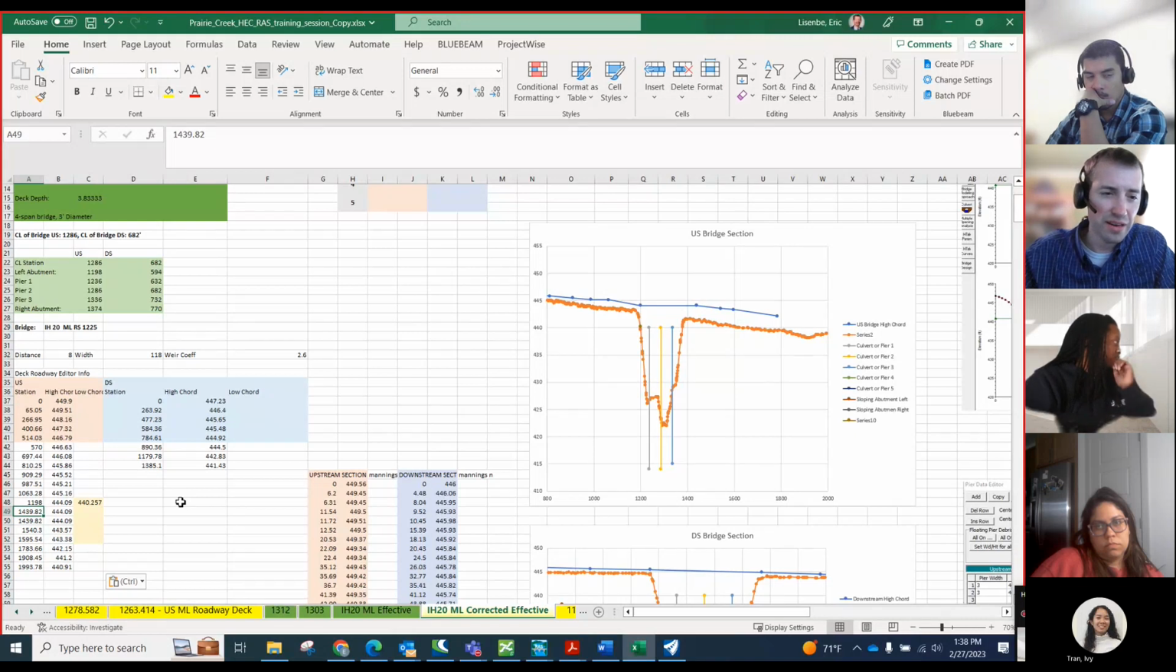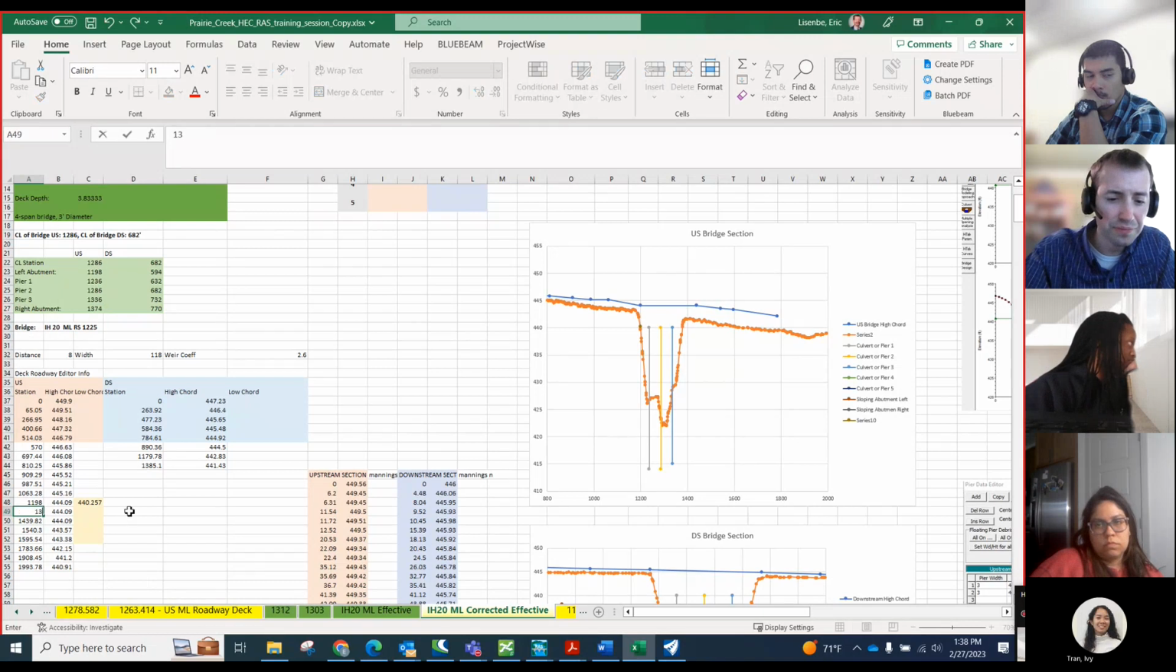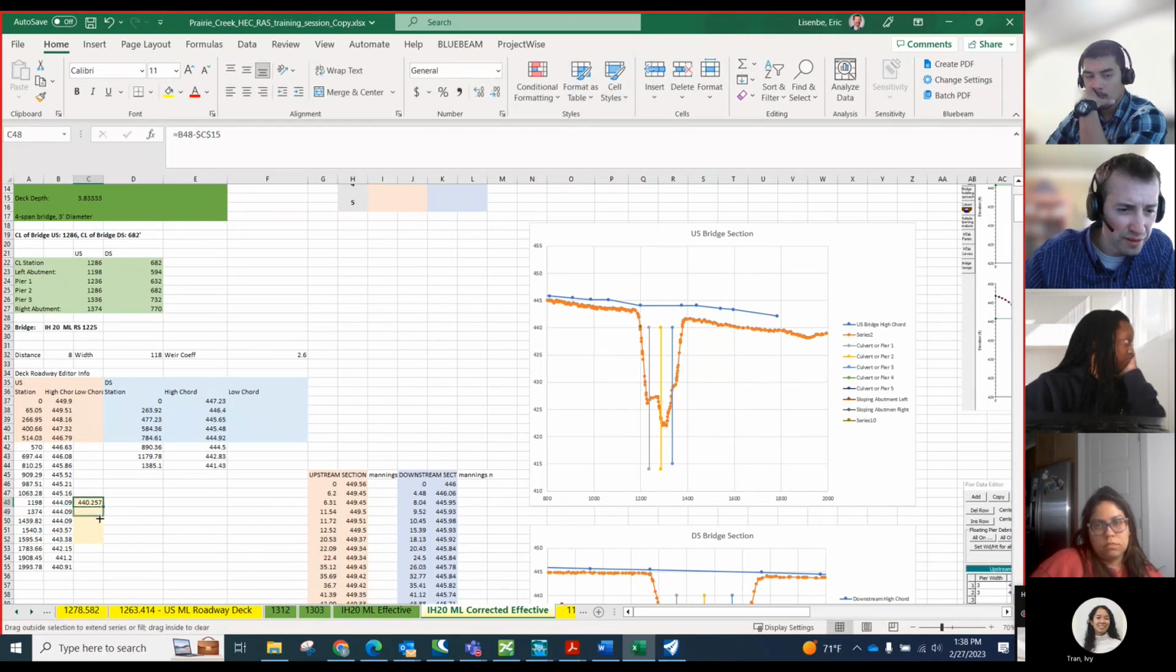And then enter that right abutment station. That's also gonna have a low chord. So I'm gonna enter that in at 1374. And I'm gonna pull that equation down. Now we see a low chord pop in the graph. That shows that we have a low chord in the bridge.